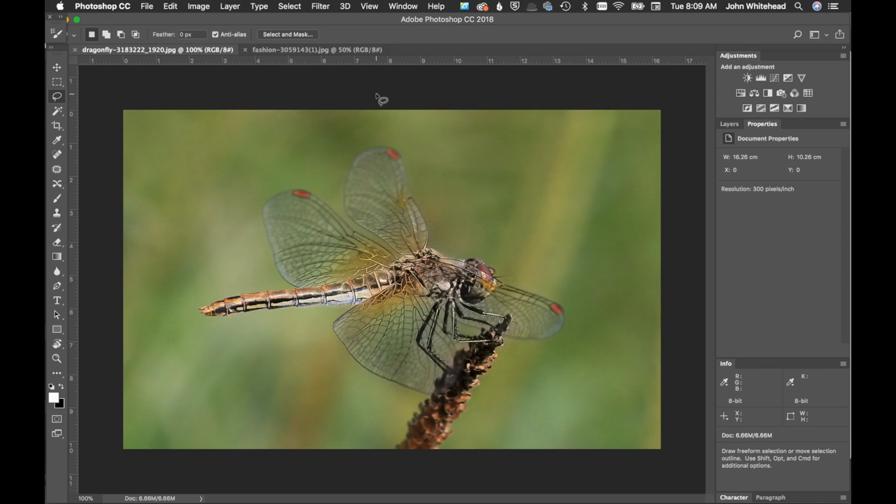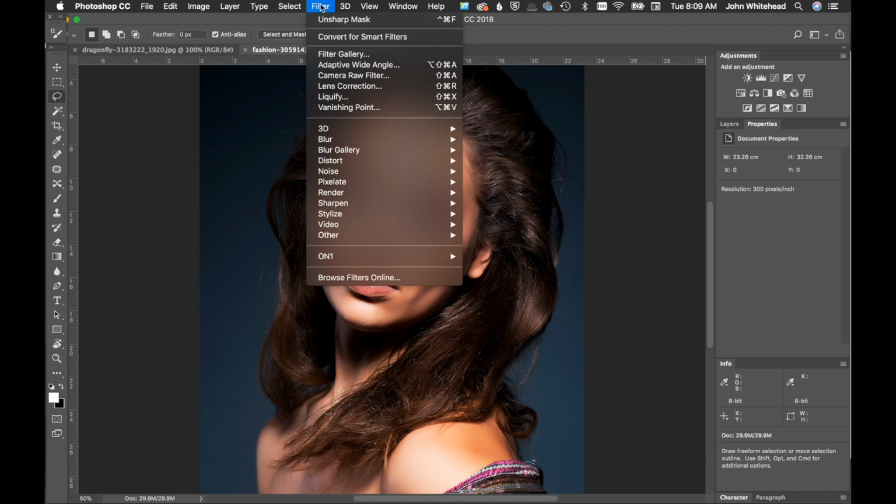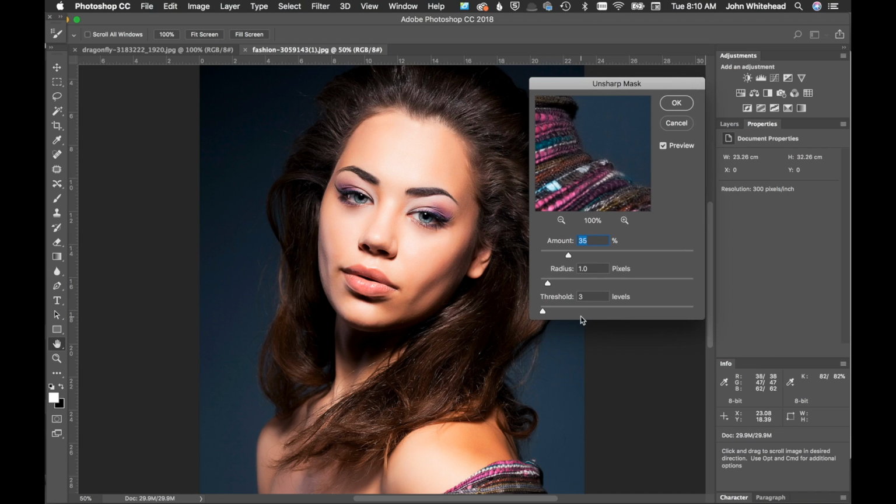So what are the different methods to sharpen? This image has already been sharpened, but we're just going to go ahead and sharpen again. It's not a big deal. The first one we're going to go to, and it's confusing because it doesn't make any sense, is called Filter. And then you're going to go to Sharpen, but then to Unsharp Mask, which makes it sound like you're going to make it unsharp, but really you're sharpening it. This is the oldest method. This has been around in Photoshop for a long time.